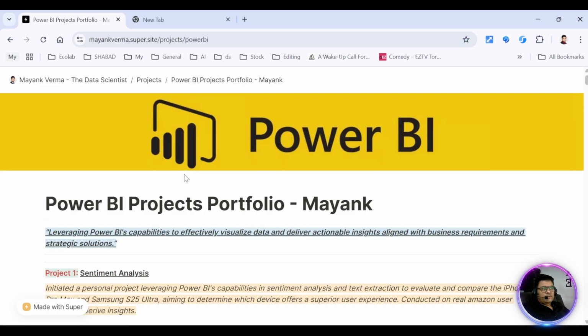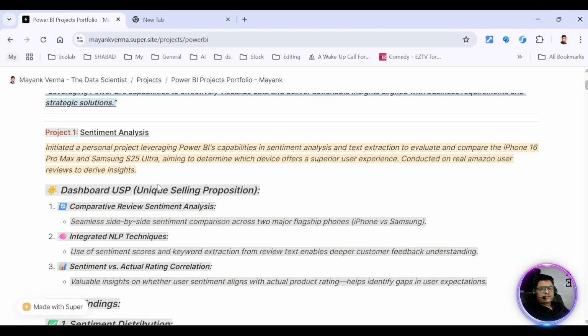Today I'm going to show you one project that I recently did. So I was out there in the market looking to buy a phone. I was confused between iPhone 16 Pro Max and the Samsung S25 Ultra. I saw all the reviews on Amazon and was like, you know what? Power BI also has this capability for sentiment analysis and the text extraction. So maybe I could just plug in the real data and see how it performs compared to one of the models that Amazon uses. So here it is.